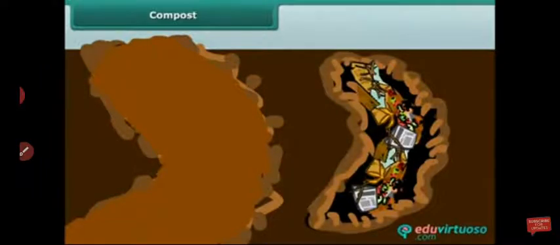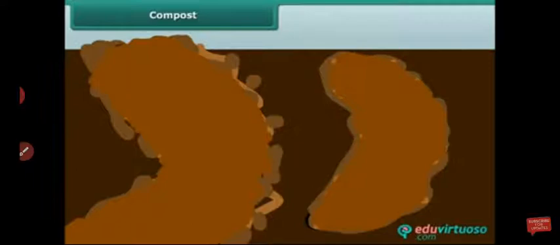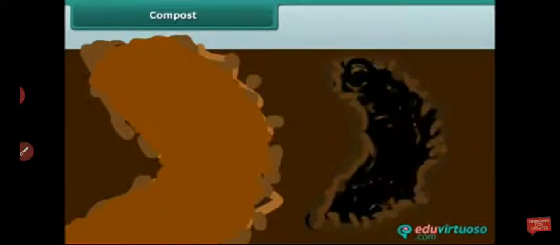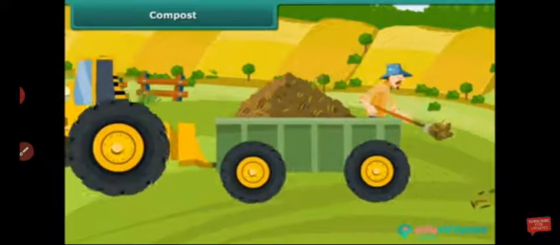The useful waste is covered with soil and left for some days. It changes color. The black color indicates that it has been converted into manure. This manure is used in cultivable land, which gives a good yield.